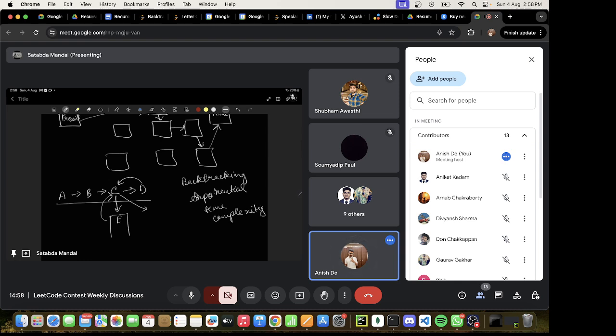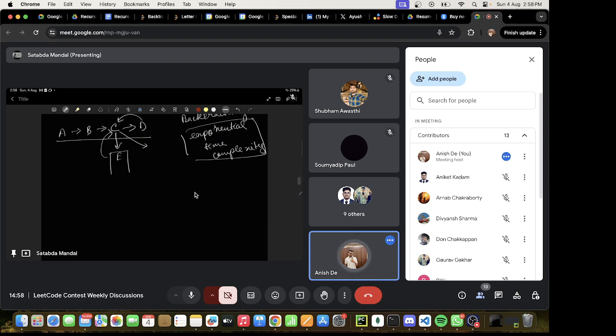Because the reason is simple, you explore all the paths. For example, let's say from A to D you want to reach. From A to D, intermediate you have three steps: B, C and E. From A you can go to B, B to D. Or from A to B, B to C, C to D, or you can go from A to B, B to E, E to D.